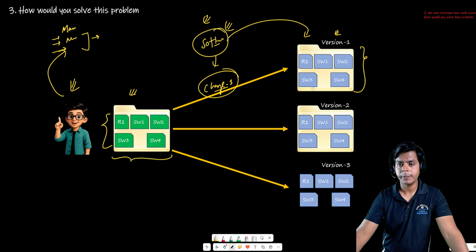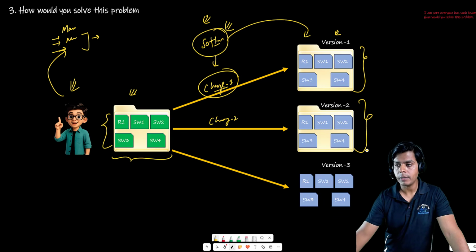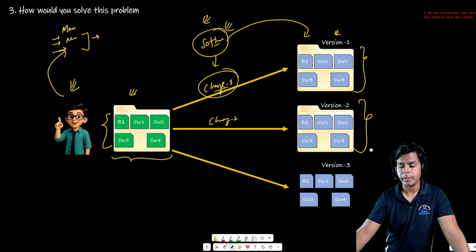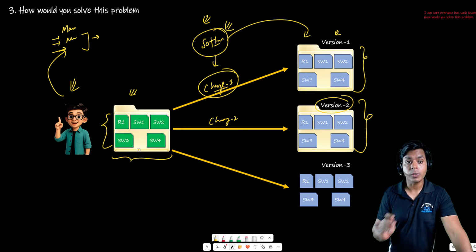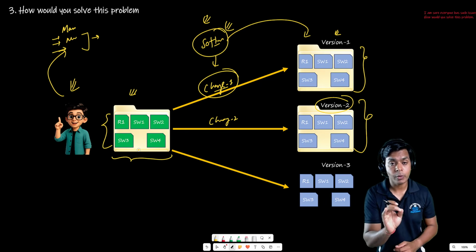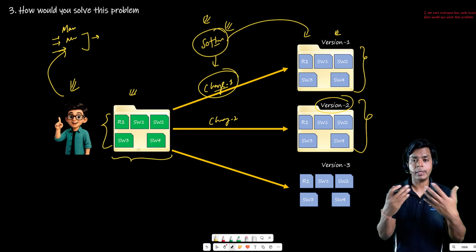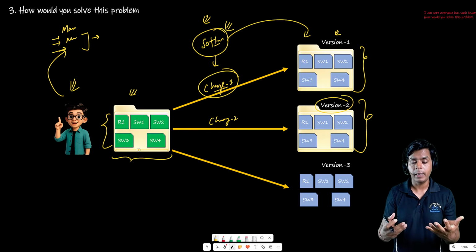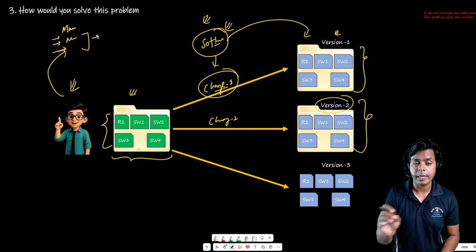As simple as that. Then I will do some change, maybe switch 1 and switch 2, and I will tell the system that I have done the change, and it is going to take another snapshot, another picture in which we will have all the files, including the changes, right? Version number 2. And then Mr. Rahul has done another change. Now the important thing is Mr. Rahul is not doing anything. He is not creating this folder. He's not creating this file. He's not putting this file into this folder. It is happening on its own.